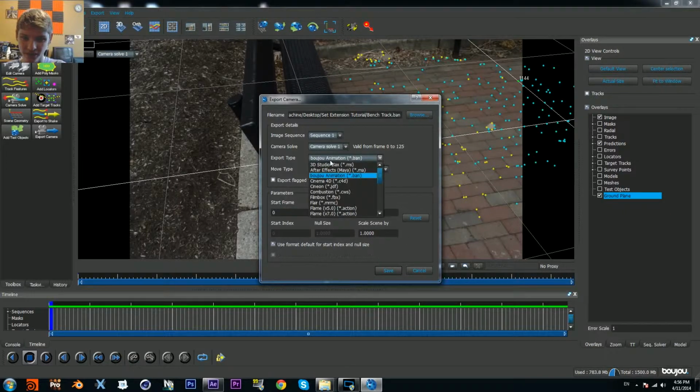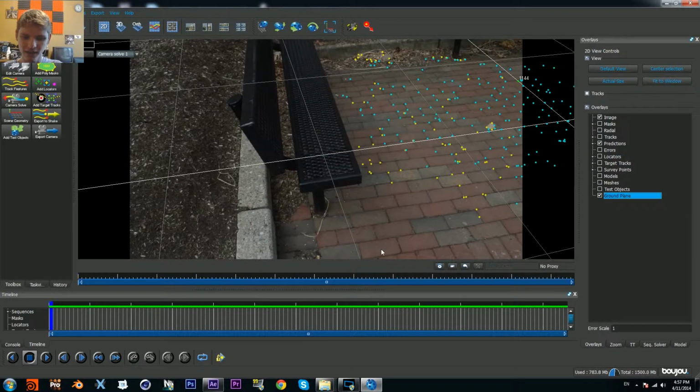Export type, make sure you have your program. I'm going to be using Cinema 4D for a very, very important reason. But Cinema 4D, scale scene by 100 typically is good. Okay, save that. And awesome.